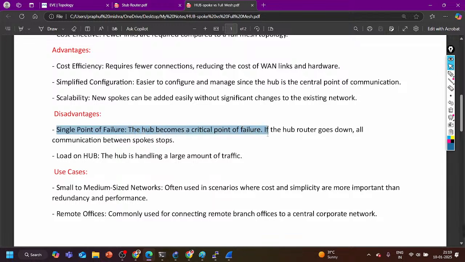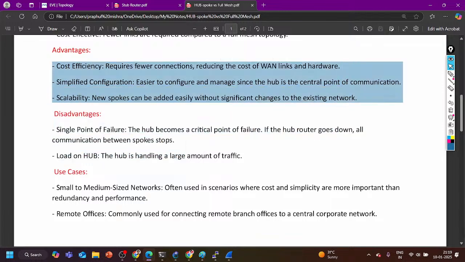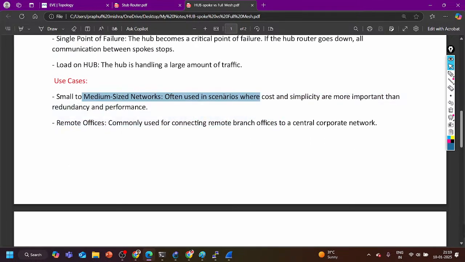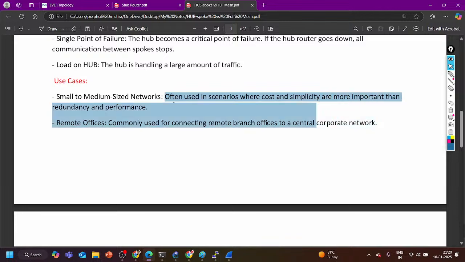The hub becomes a critical point of failure. If the hub router goes down, all communication between spokes stops, and there is load on the hub. These are the disadvantages. Both have their own advantages. Here is the use case: small to medium size companies use hub and spoke. It is often used in scenarios where cost and simplicity are more important than redundancy and performance.